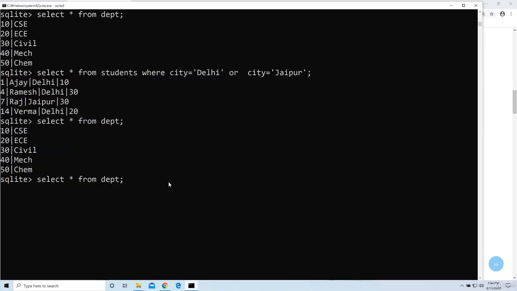I will show all the departments. Now next I will write select star from DPT order by dname. Actually I have given a wrong name, that is DE name. So now you can see that department names are ordered. First CAC, then chemistry, then civil. So these are arranged in alphabetical order.